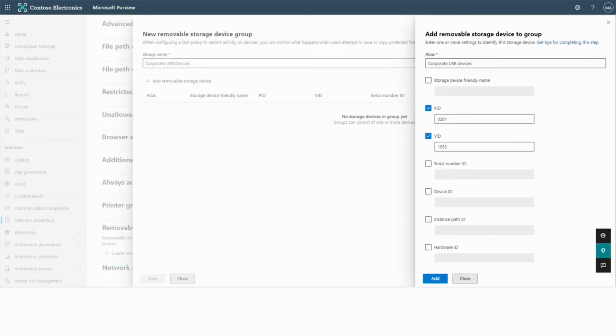You can assign a name to your group and then click on Add Removable Storage Device. You can choose from options like name, PID, VID, serial number, device ID, etc. to add your device. You can create as many groups of devices as required, and once you're done, you can then start adding granular restriction levels for your storage device groups in your endpoint DLP policies.